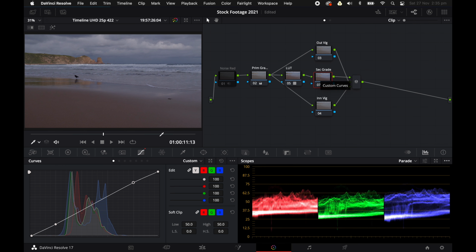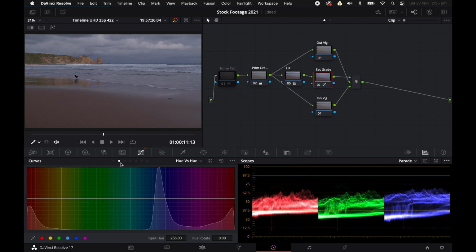Now in my secondary grade, I also do things like I adjust my colors, like my saturation of various colors. So I'll go across here and I've got my hue versus hue. I don't tend to use that much at all. I'll go to my hue versus saturation. Now this is something I use all the time, pretty much every grade. So there's a couple of ways you can use this. You can use your selector right here and you can select an area which you want to bring up the saturation.